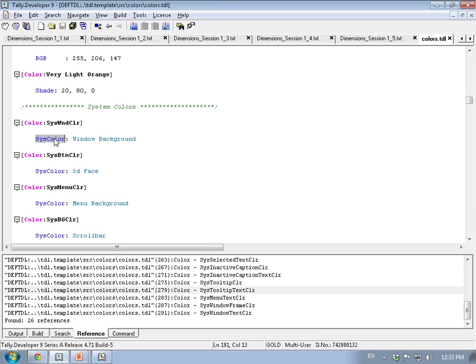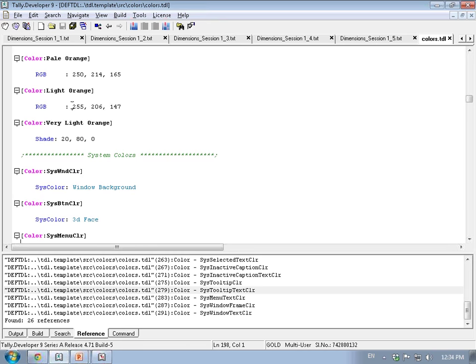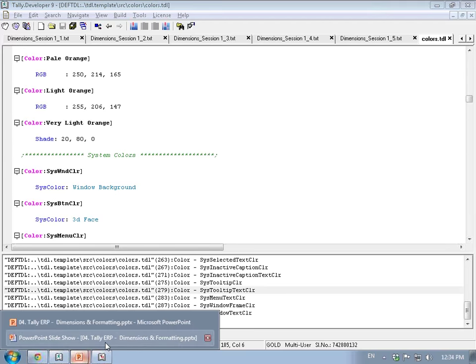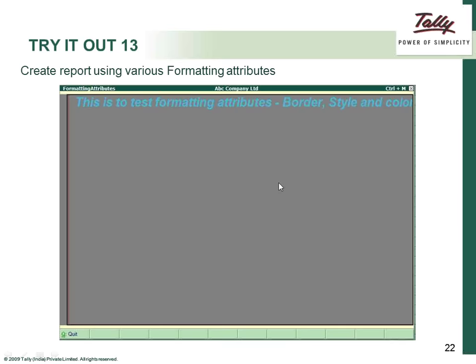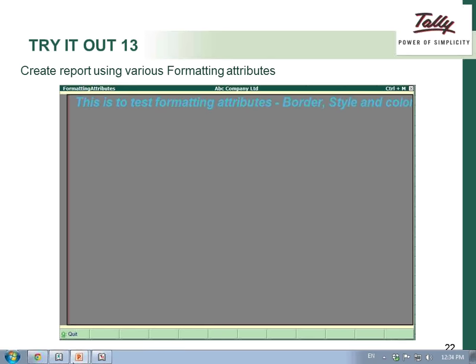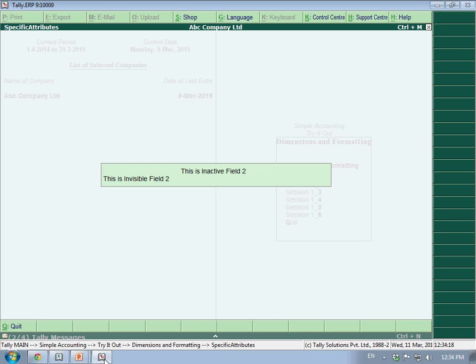Now what is the cis color? Cis color is nothing but the system colors from your own system. So Tally is just using the existing one. So if you change something there, that is what will change here. So with RGB, I can provide a shade to your background. So this is formatting text. Try it out, that you will have to do.